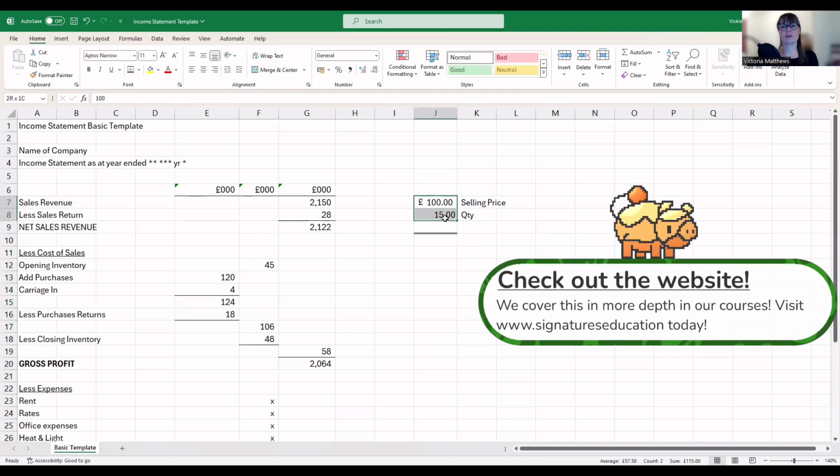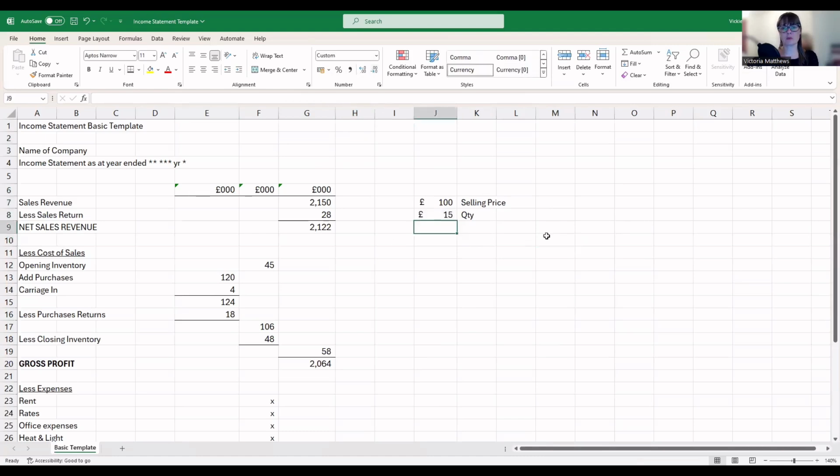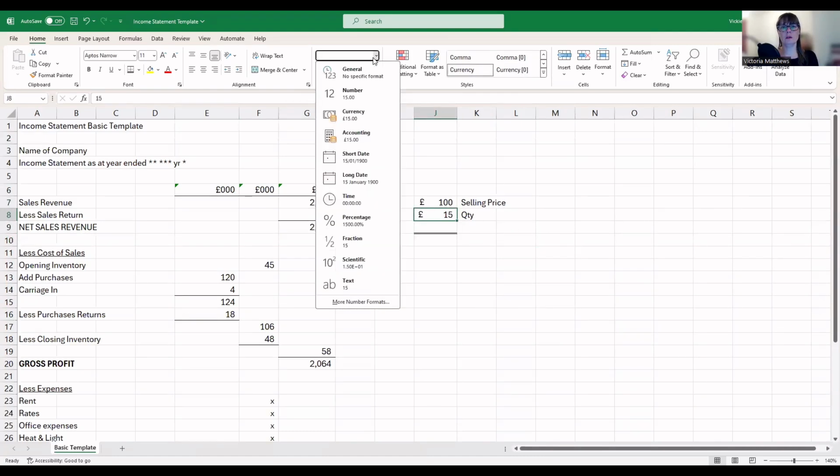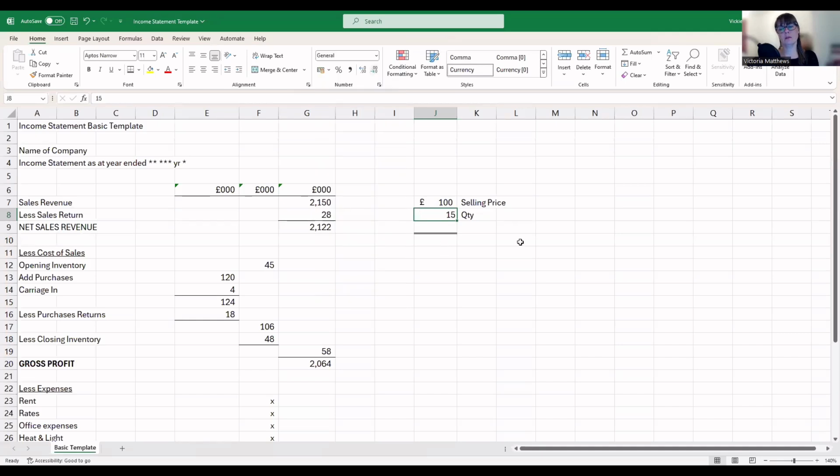Which in fact, no, let's do it this way. The reason it was beeping at me there is because I've got a variety of different styles of cells there. It just wasn't happy with me. I don't want that to be a pound sign because quantity is not measured in monetary terms.